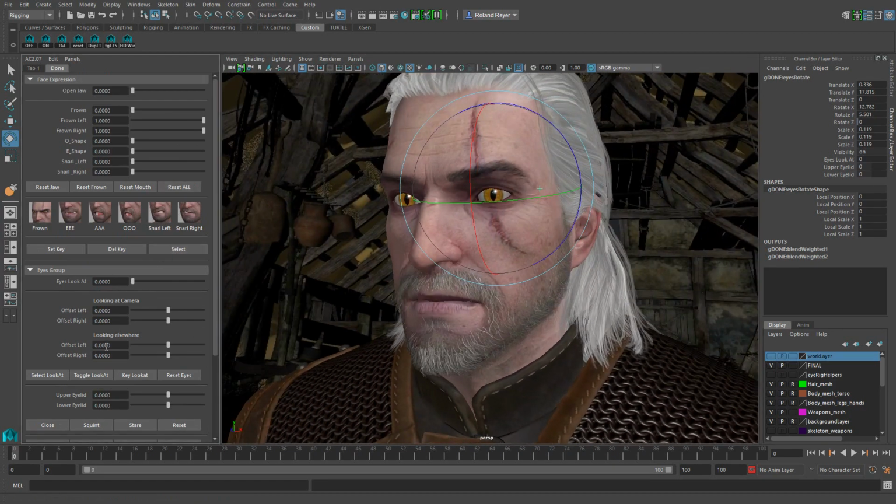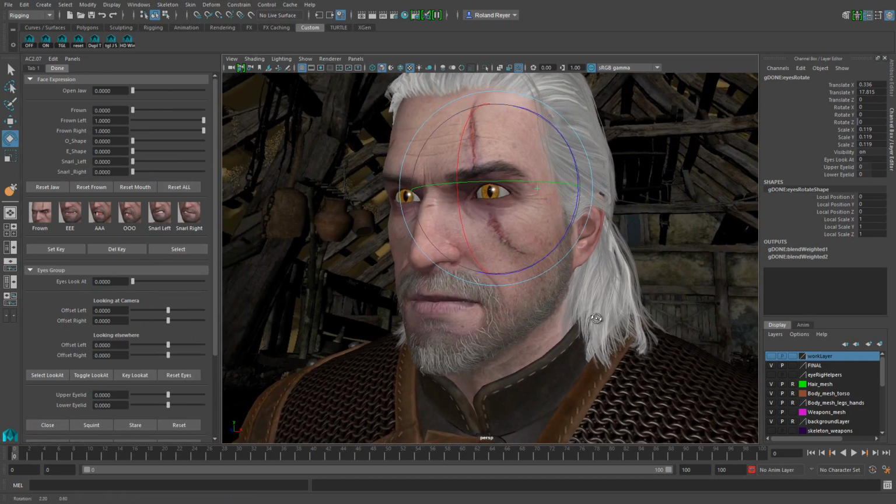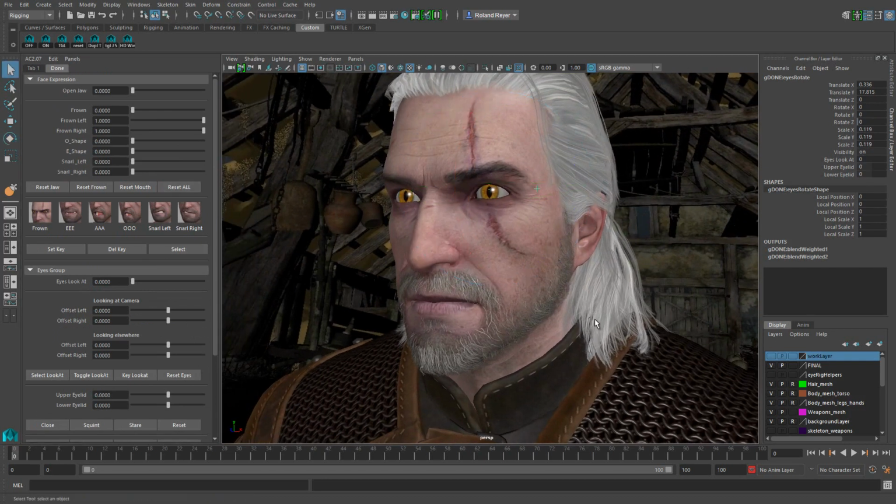So let me reset it here and reset also the eyes. So this is the new BlendShape editor and the Pose Space Deformer editor in Maya 2016 extension 2.